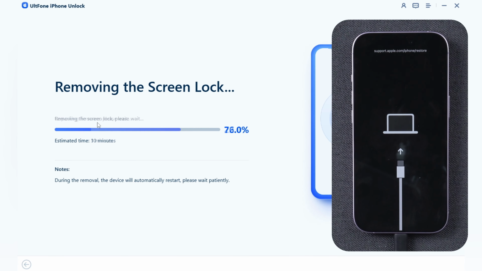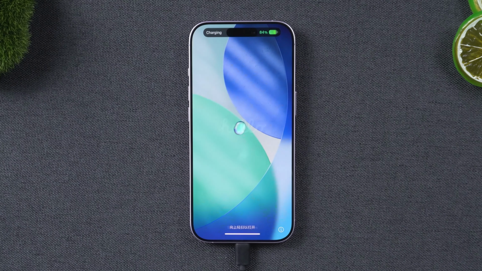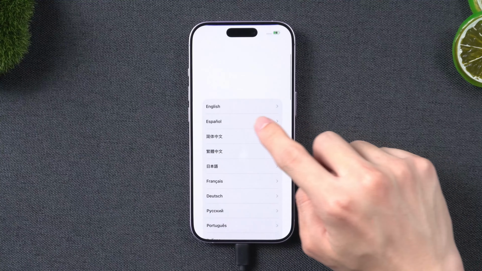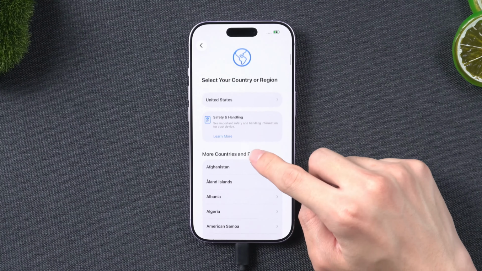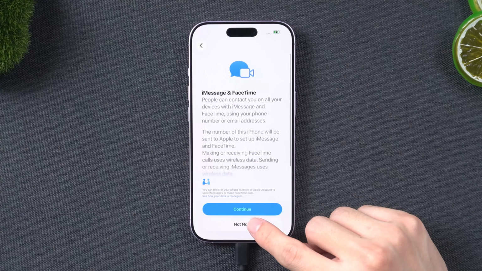The tool will begin removing the screen passcode from your iPhone. The whole process usually takes about 10 minutes. During the process, do not unplug your iPhone and do not close the software. Once the unlocking process is finished, your iPhone will go back to the setup screen. You can activate it again and use it like a new device.